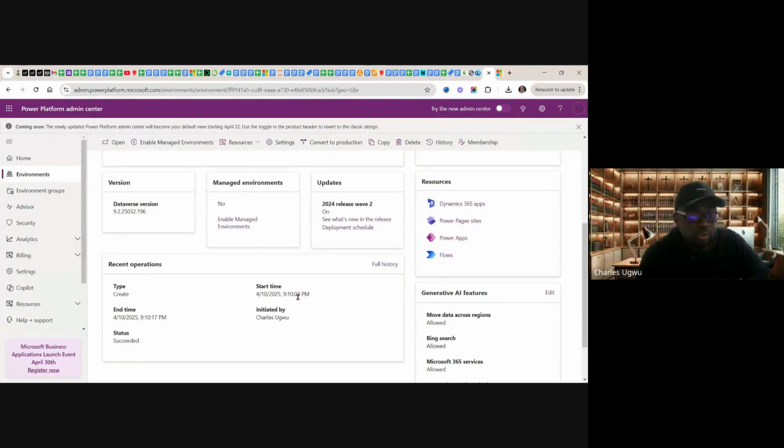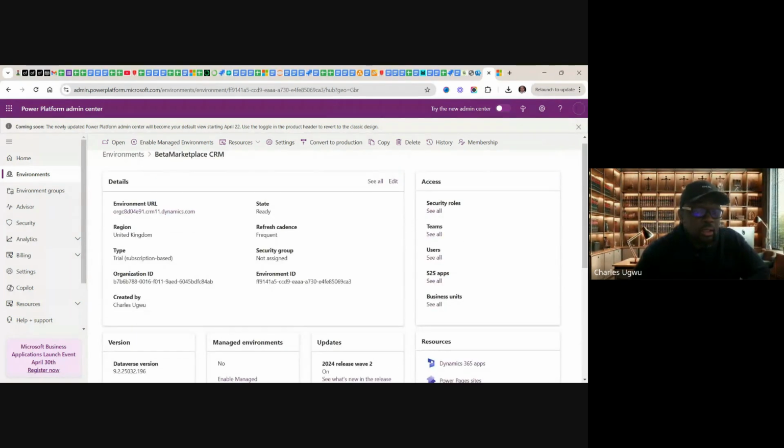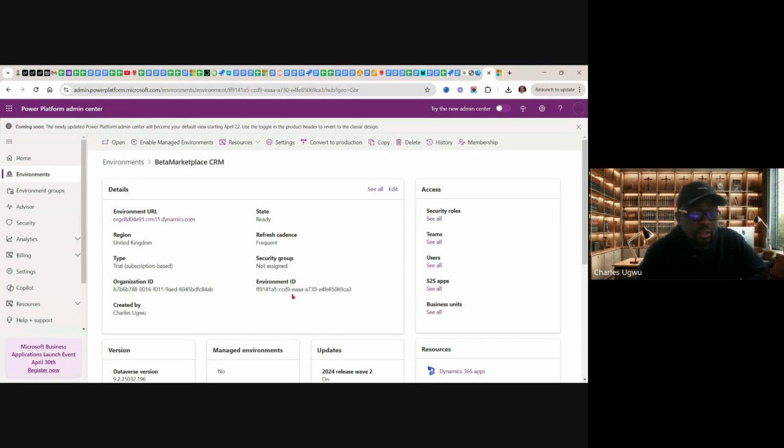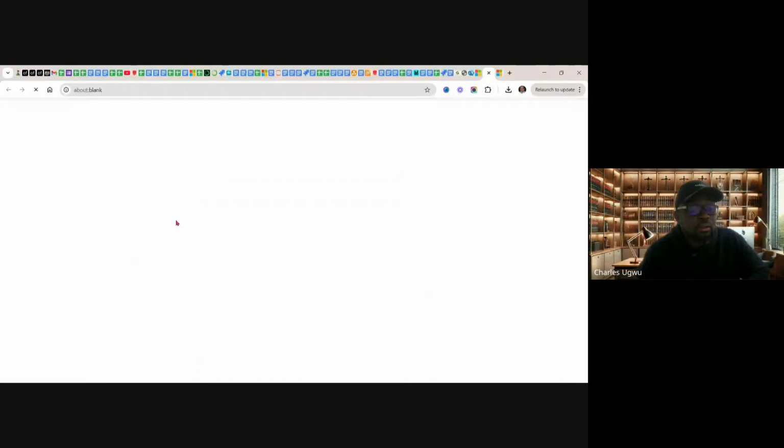Start time today, initiated by Charles Ugu. And then this is the environment ID. This is the organization ID created by me. Type, subscription, region, United Kingdom, and ready. So this is it. If we click here, it should take us to where we can get this application. This is the environment URL.